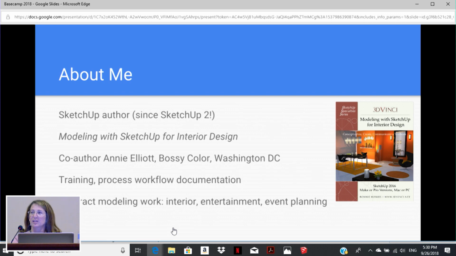But one of the books that I wrote that's most relevant to this presentation is Modeling with SketchUp for Interior Design, which is a college-level textbook that's being used in several programs around the country. My co-author for this book is an interior designer named Annie Elliott. She was in Washington, D.C., where I also live. So she got together with me on this book. She was sort of the brains and I was the brawn, or maybe it's vice versa.